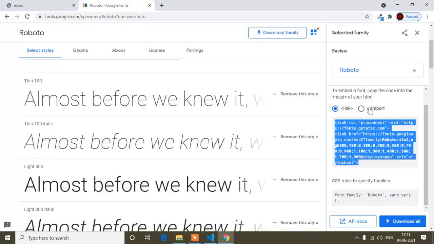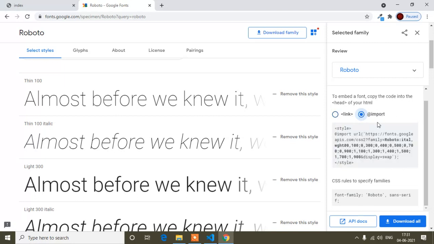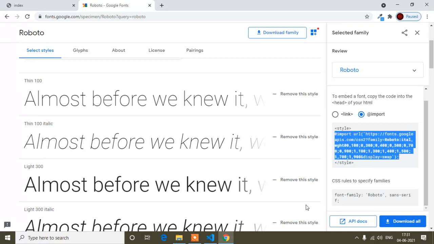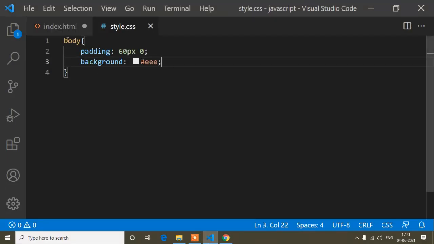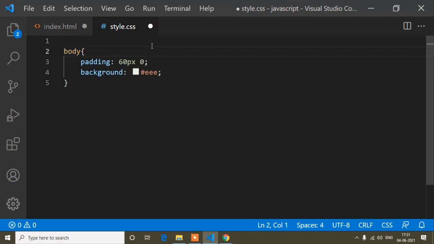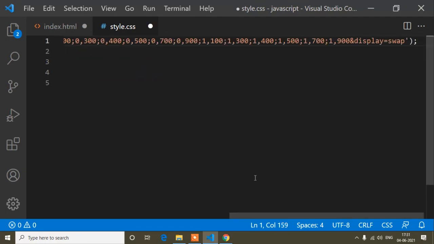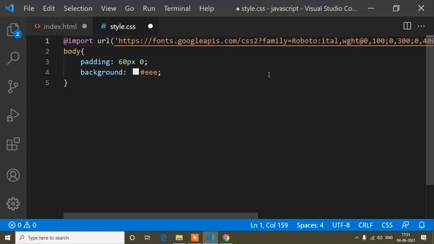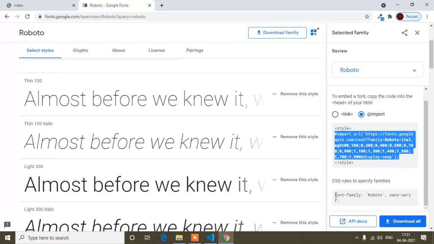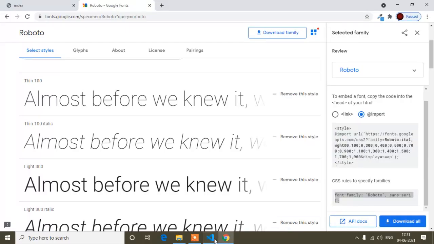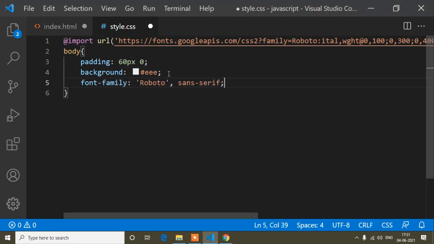Here you will get this radio button, link and import. So I will click this import radio button, and now I will get the import link. Apart from this style tag, I will copy this link. Now in the CSS page, first of all I will paste this Google Fonts link, and now I will copy this font family, and inside the body tag I will paste this font family.